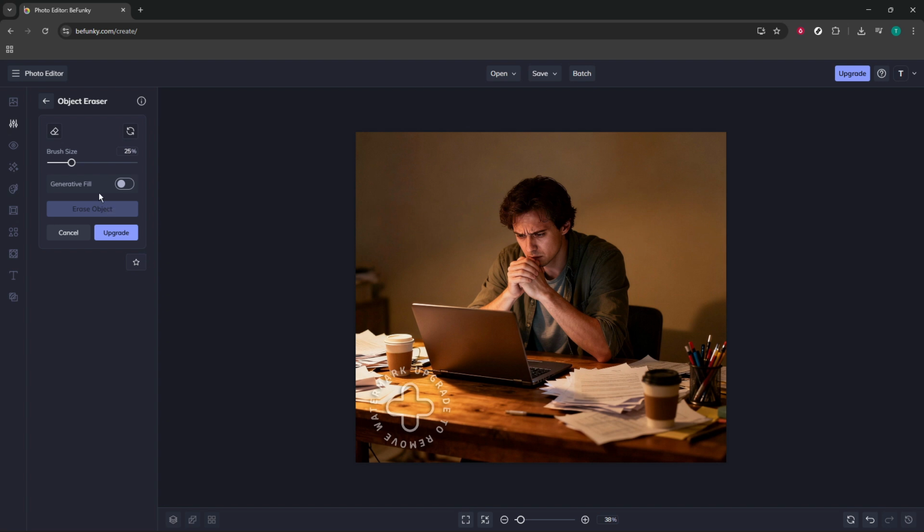Before you start brushing, adjust your brush settings so you have control. A larger brush is great for broad areas, while a smaller brush gives you precision around edges. If there's an option for softness or feathering, increase it a bit to help the erased area blend more naturally.